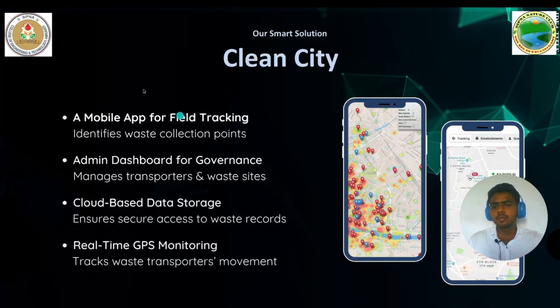First, we have the mobile application and field tracking. It provides an interface for the waste transporter and the user to track the waste they are handling. Then we have the admin dashboard. Whichever government authority we have will use it to keep track and control the management system.